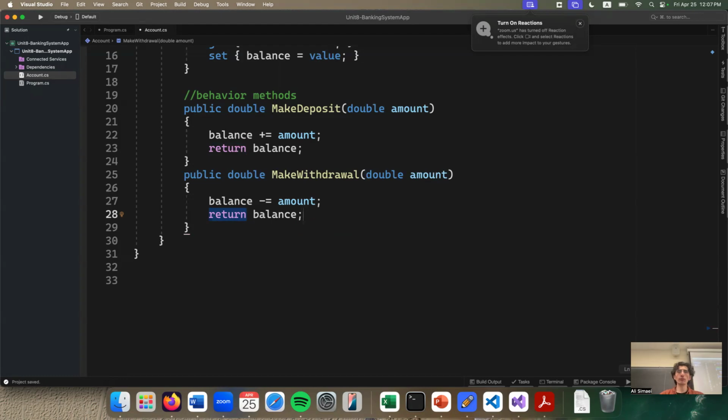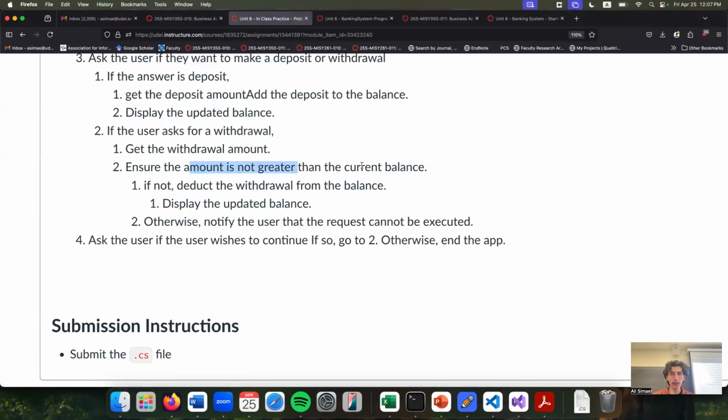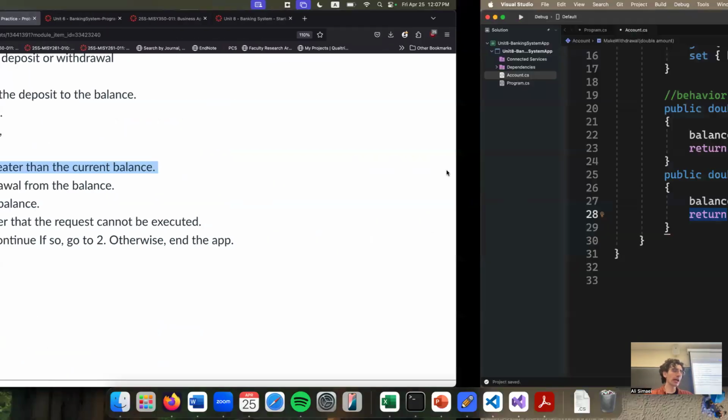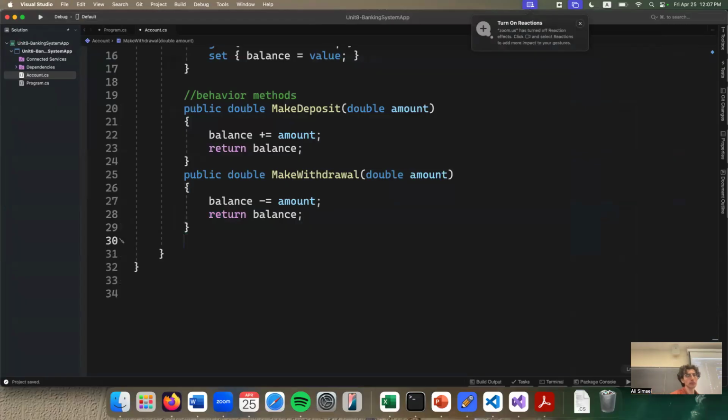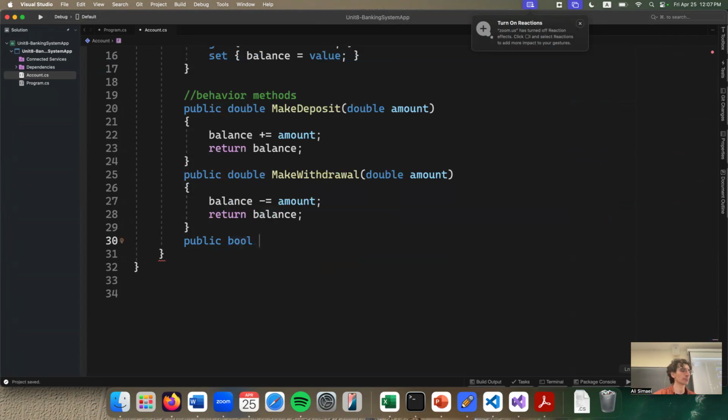But we have also one more function here. It says you should check if the user can make the withdrawal. I will do this in a different method. That way it's one single method, to return a true or false: if the user is able to make that withdrawal or not. Yes, they can. No, they can't. So that means I will implement a return type of Boolean, and then check the withdrawal.